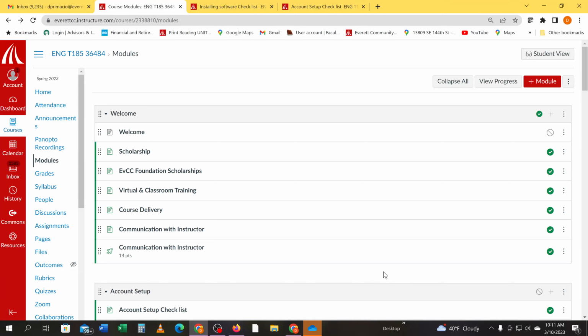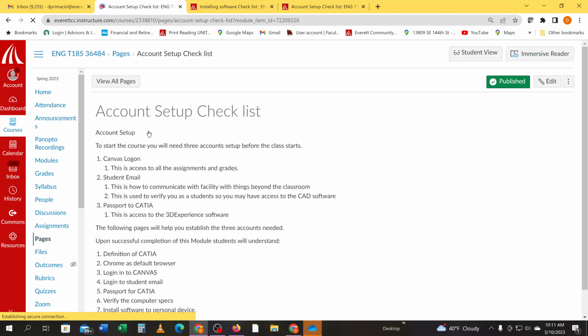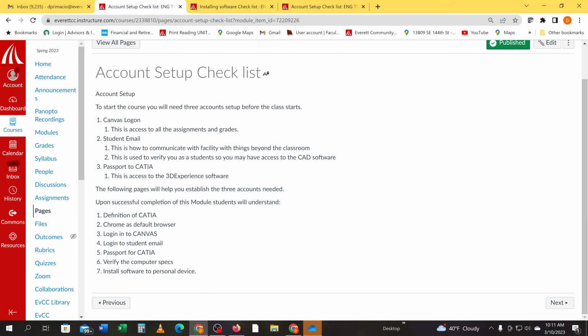Now that you've completed the welcome module and have gone through all of these and taken your quiz on communicating with your instructor, we can now set up our account. So in the account setup checklist, basically we have to set up an account using Canvas, student email, and a passport.